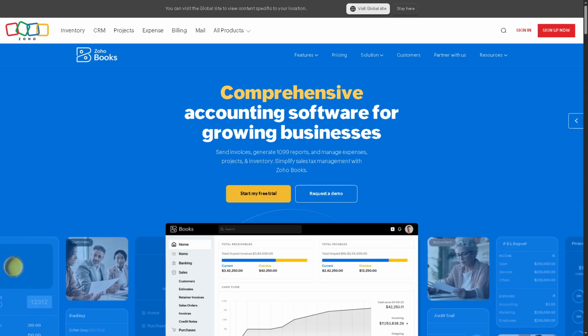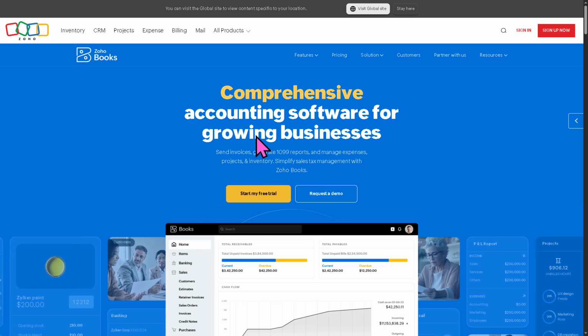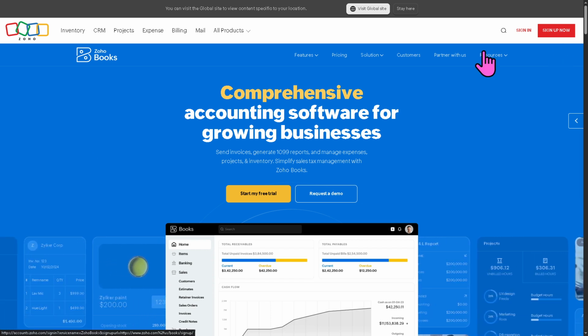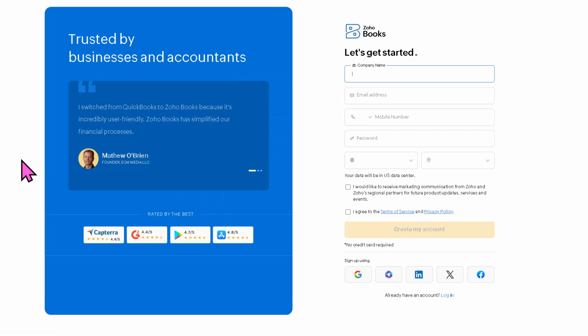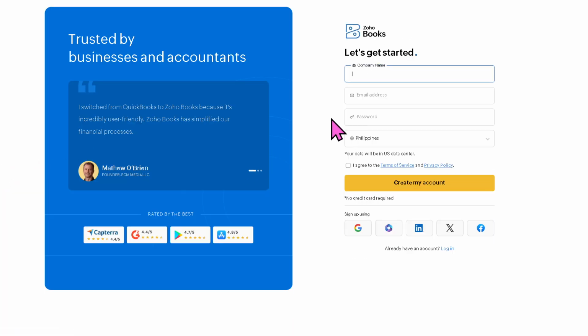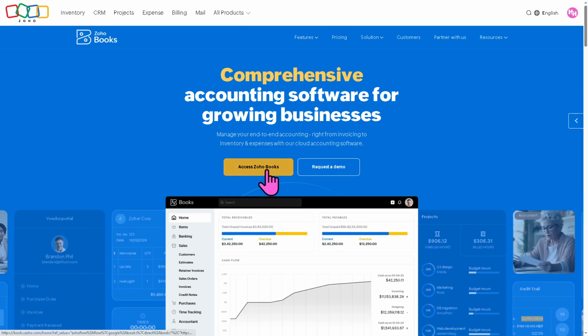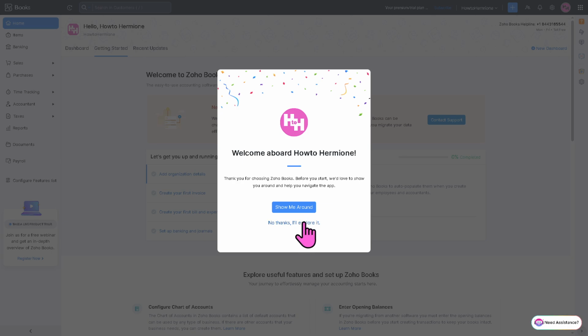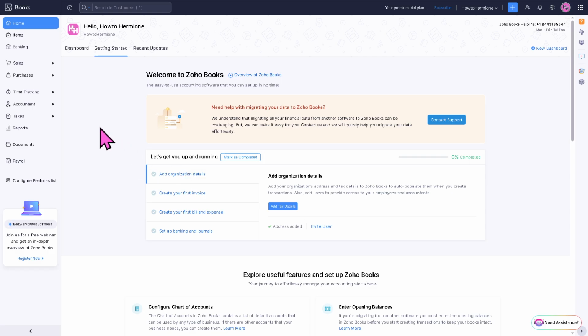Now, we go to our first contender, which is going to be Zoho Books. On the top corner, you have the ability to click the Sign Up Now button so that you can access the platform for a free trial. Just provide all the information needed. And to make the account creation faster, you can sign up using your Google, LinkedIn, Twitter, or Facebook account. Once you've done that, you should be able to access Zoho Books without any problem. You will be forwarded to the main dashboard. It's very simple. Provide all the information needed and you will be forwarded to the Zoho Books platform itself.